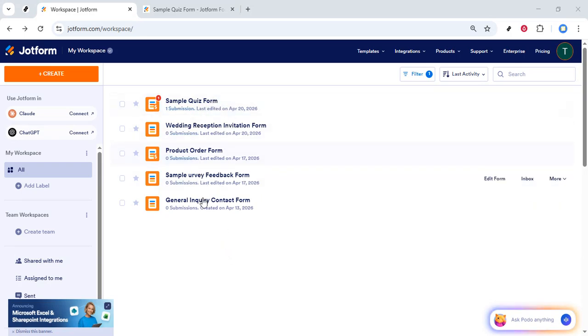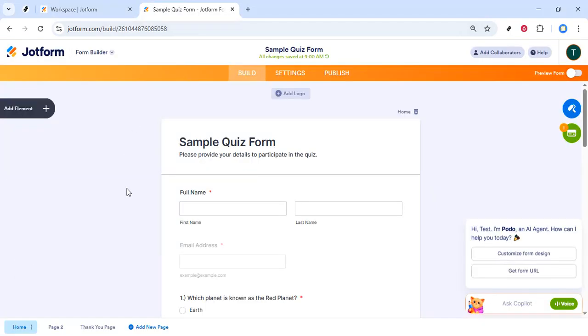Next, select the form you want to make public. Simply click on it to open and then look for the Edit Form option. This will take you into the form editor where you can make any necessary adjustments. Here, you can customize everything from the design to the questions, ensuring your form is exactly how you want it before sharing it with others.